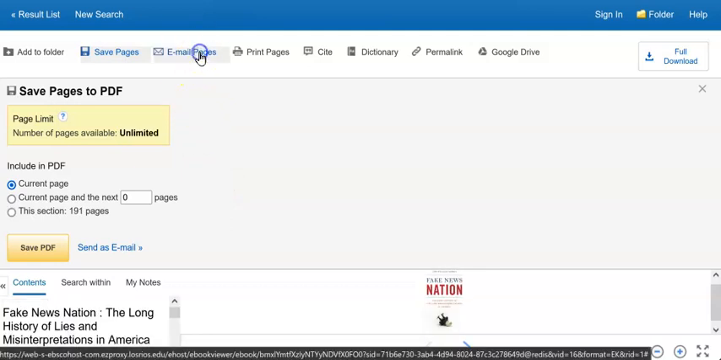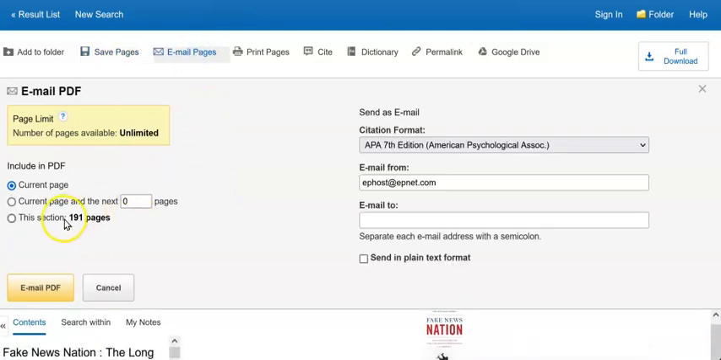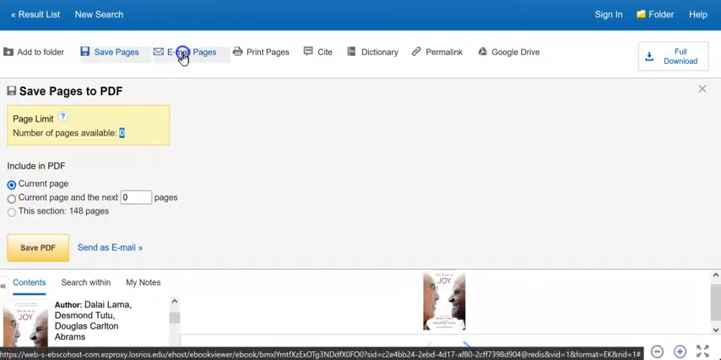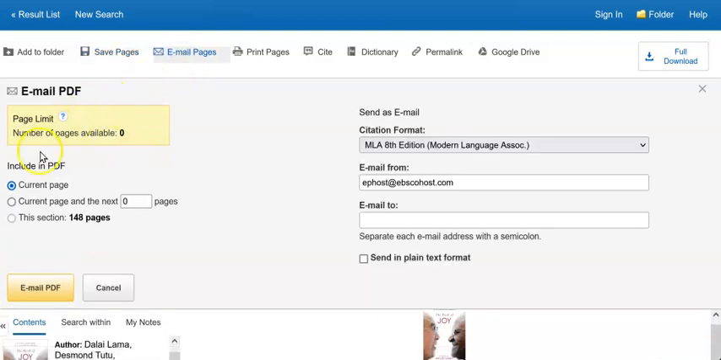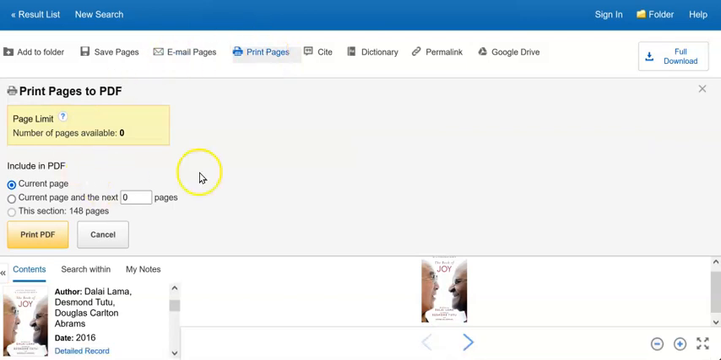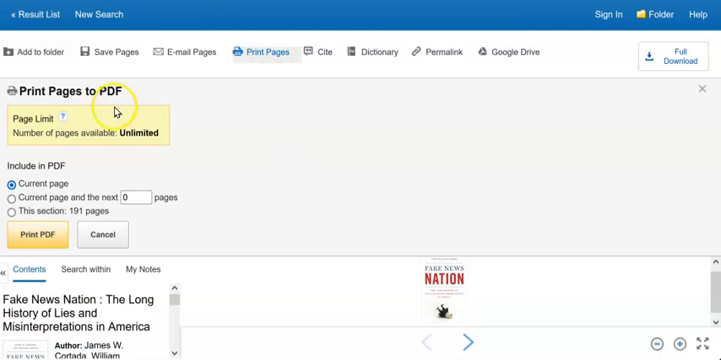Without logging in, you can also email pages to yourself. Same thing as with downloading. In this book, I have an unlimited number of pages. In this book, it will not allow me to email pages to myself. Same with printing. This book will not allow me to print any pages. This book gives me an unlimited number of pages that I can print.